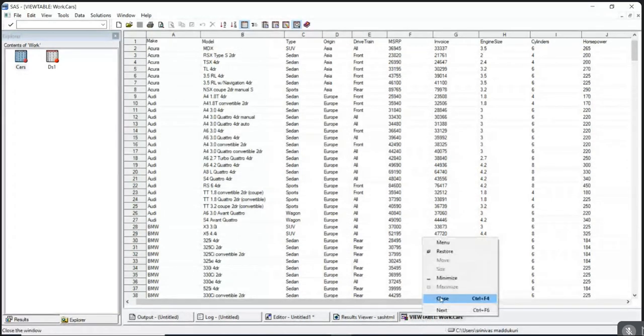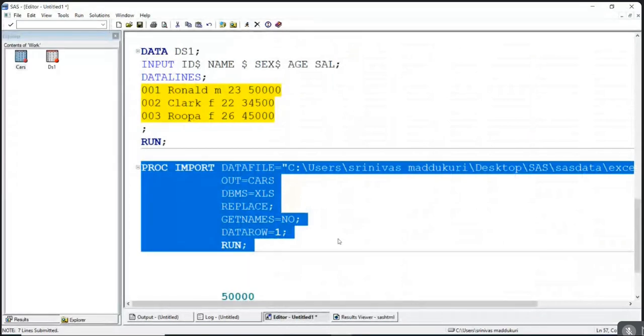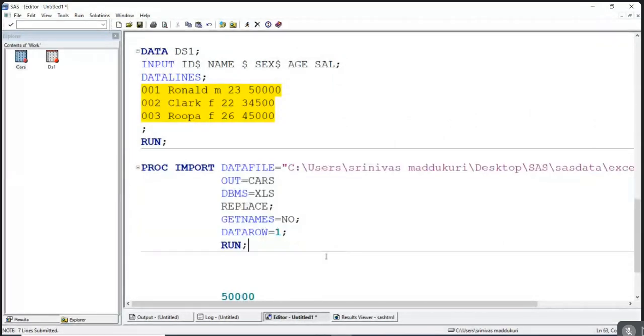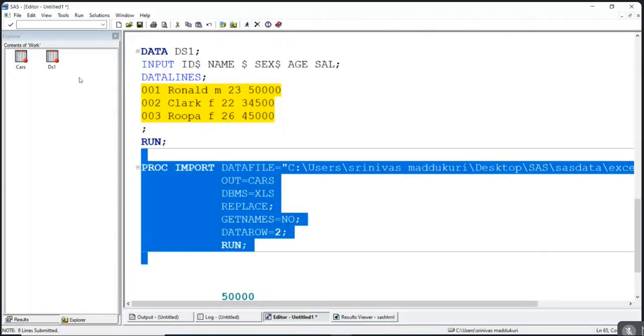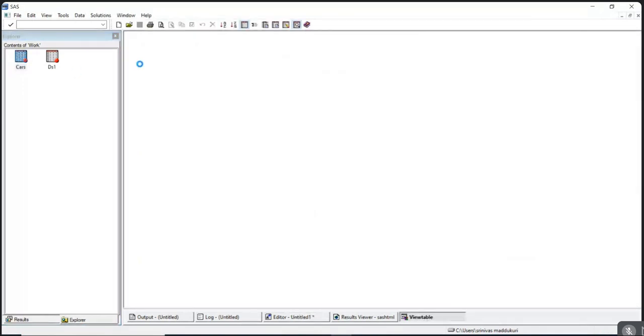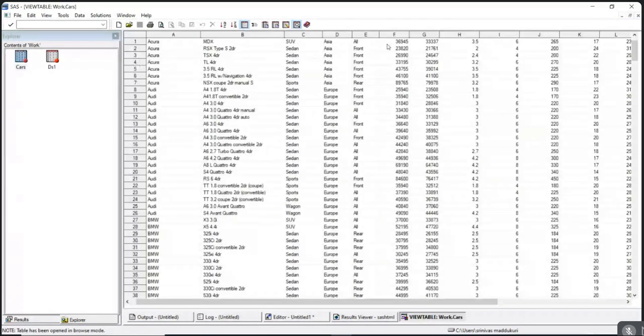But now I do not want to read this one at all. So in the Excel sheet, in the first row, we have variable names, but I do not want those variable names. So what we should do is specify getnames equal to no, and datarow equal to 2. You'll get only the data, but SAS will create its own automatic variables. So you will not get that Make, Model, whatever you have, at all.